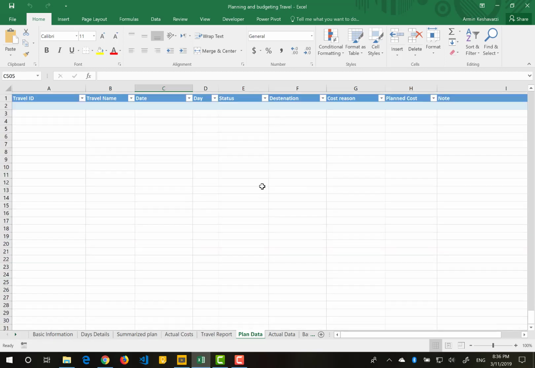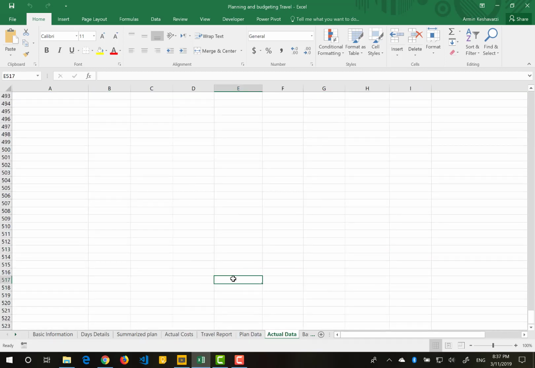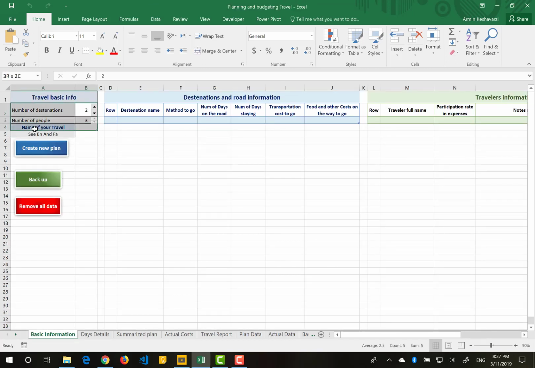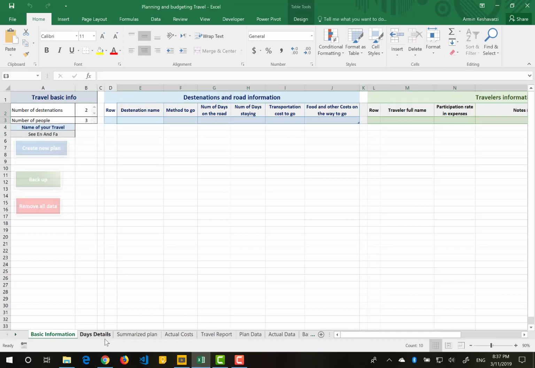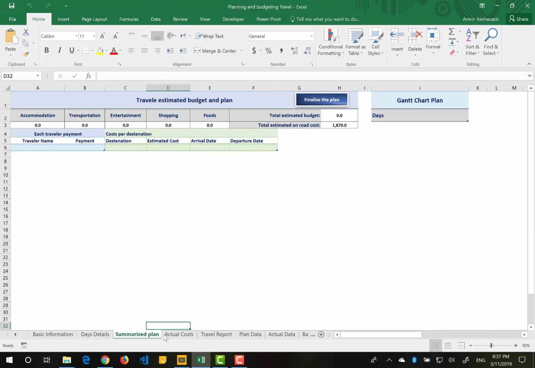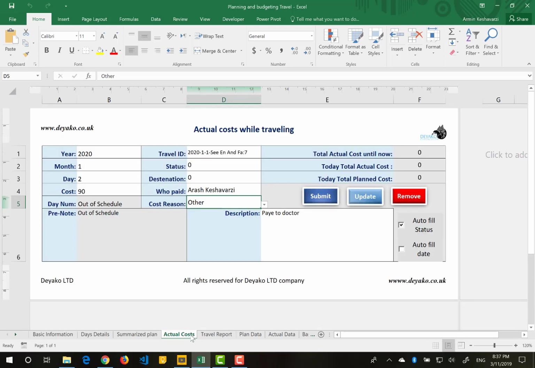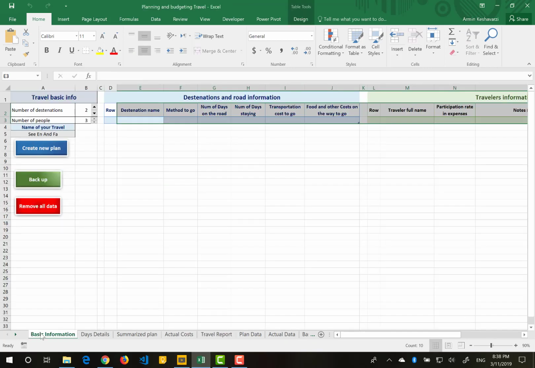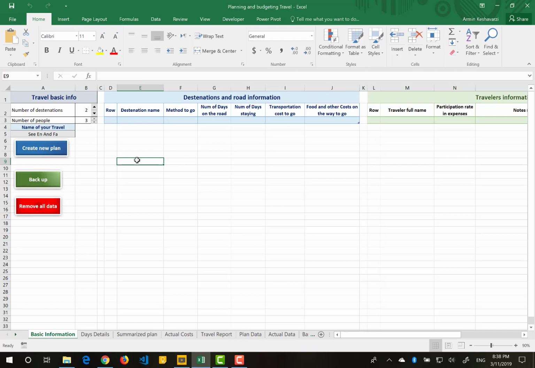So you can use this fresh Excel file to start to plan your travels. First define these basic data, afterward define these details, and afterward summarize your plan, and after that submit and save all your actual costs when you're traveling. And after you get back to your home, you can create this travel report on your own. So I hope this Excel file helped you a lot. I wish you luck and goodbye.